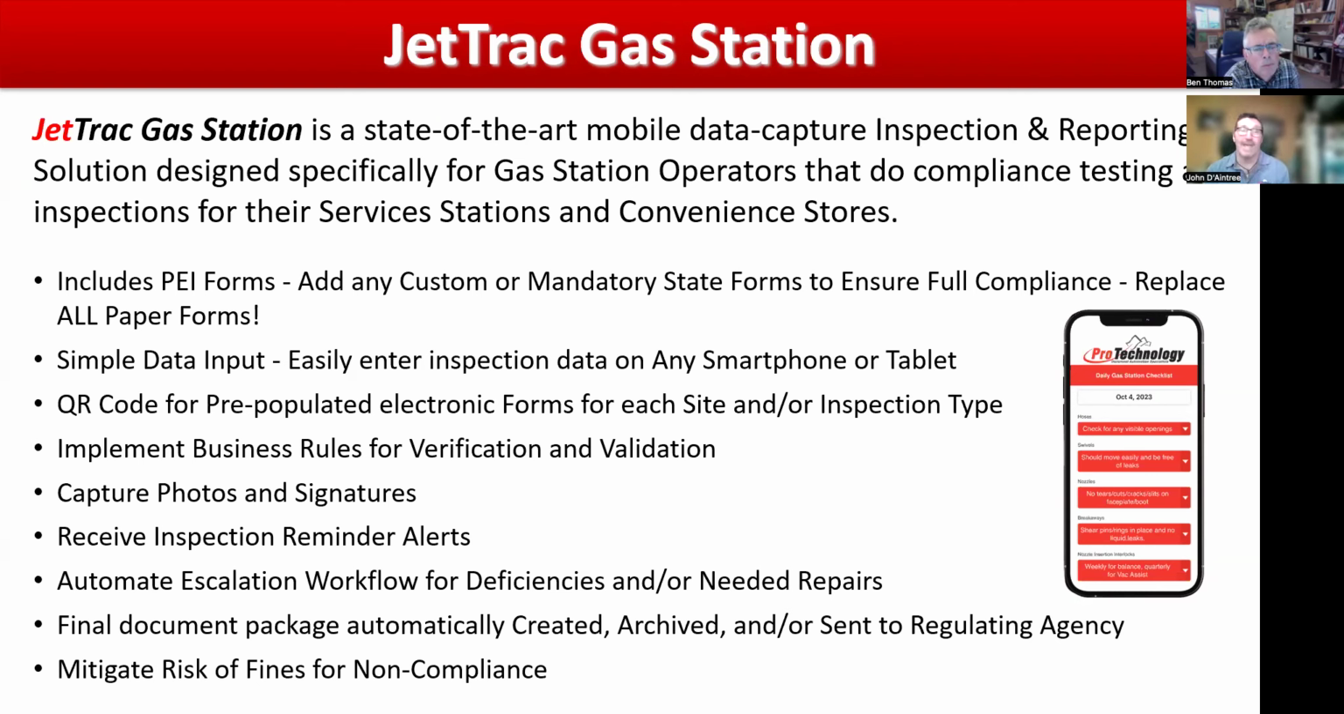We can also add custom forms. If you're doing something custom, something a little different, we can add those forms. And we've even had customers add things like cigarette counts and lottery ticket sales reports, because they say, hey, we've got used to using the system, let's add that too. So we can do that.